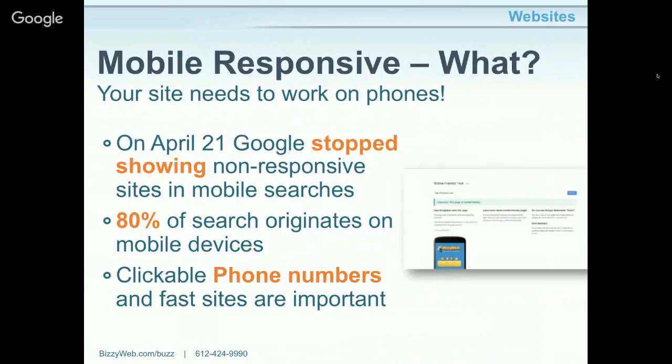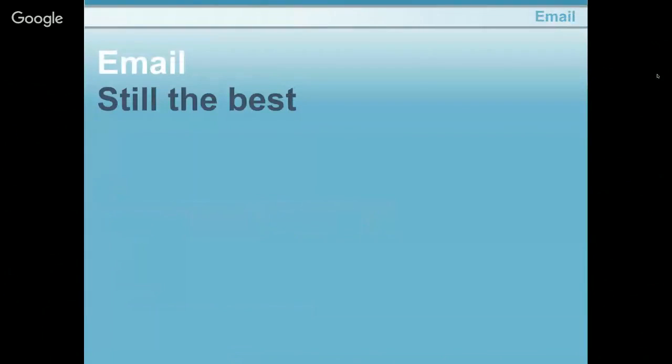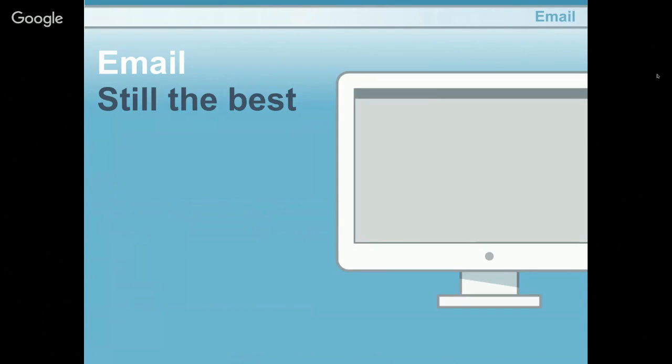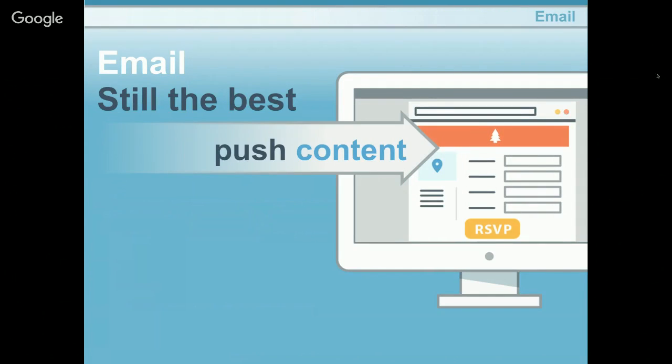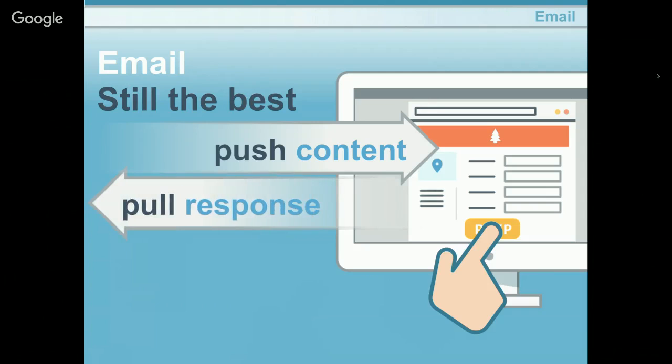All right, let's next talk about email. It's still the best way to continue to connect. You're going to want email if you want to push content and drive or pull a response from your clients. Content via email is the one thing that we can guarantee is going to get received by our customers.